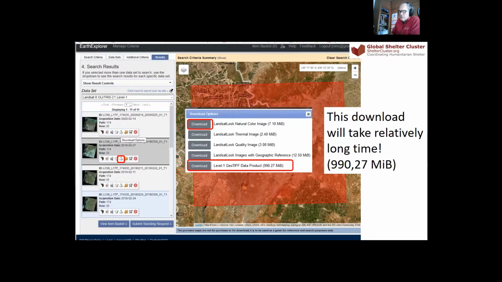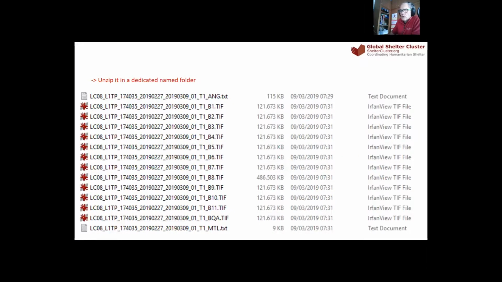The computer will not react for the first few minutes. Don't be afraid of that. It's probably just the time that the software needs to select the picture. I don't know why it takes so much time, but after a while, you will see the download process start. And of course, 1 gigabyte, don't do it with your mobile phone, do it in the office and take your time.